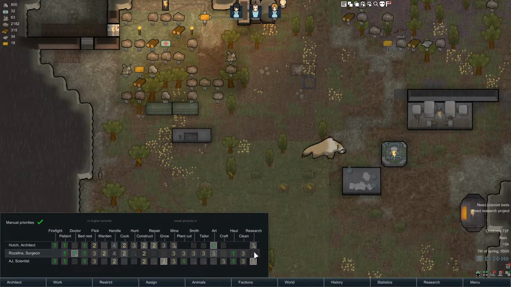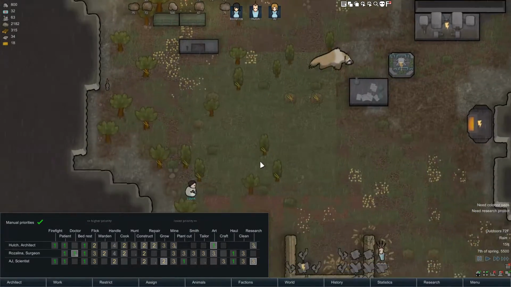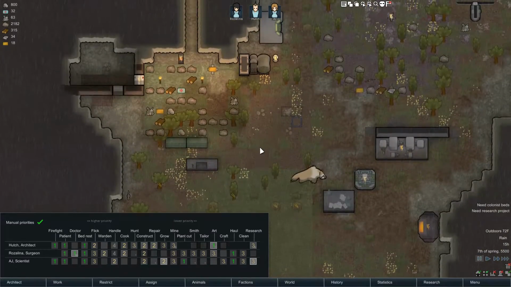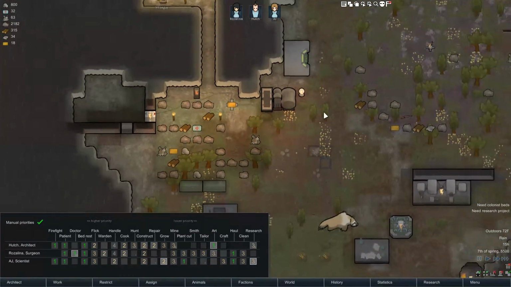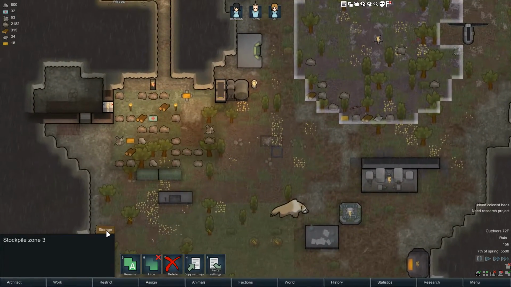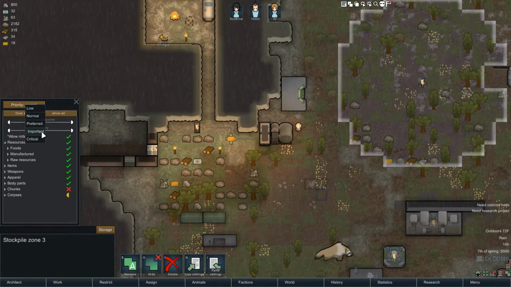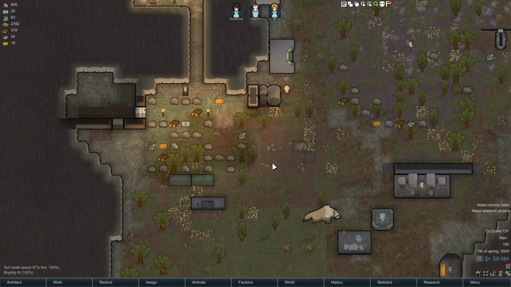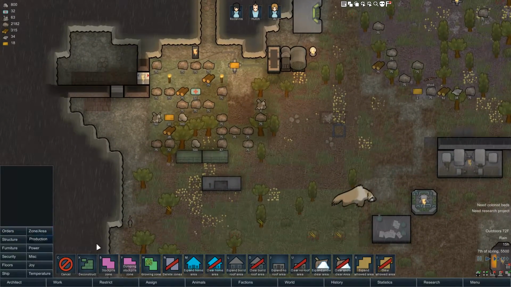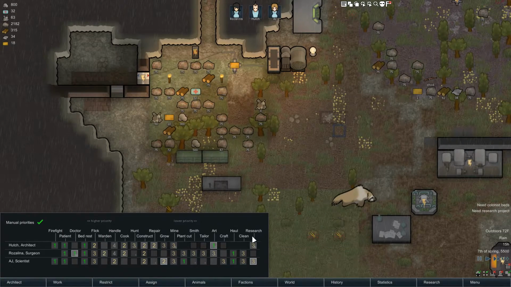So, go back into work. Hauling, very important. Getting items to stockpiles, really, really important if you want to keep tabs of what you have. Especially with trading. Like I said earlier, if you redefine this to critical, then you want to have everyone haul the stuff out there so you can trade it pretty quickly. I don't know why I keep opening architect.